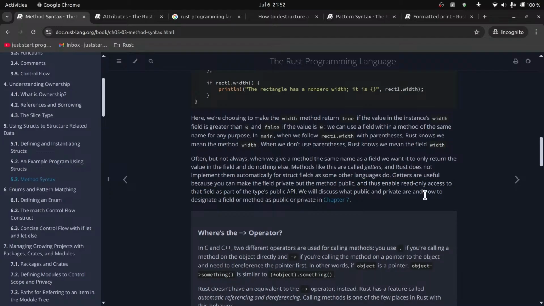We will discuss what public and private are and how to designate a field or method as public or private in chapter 7.